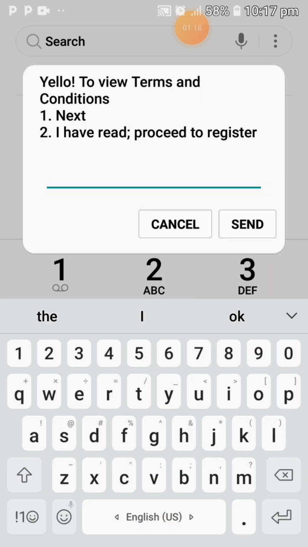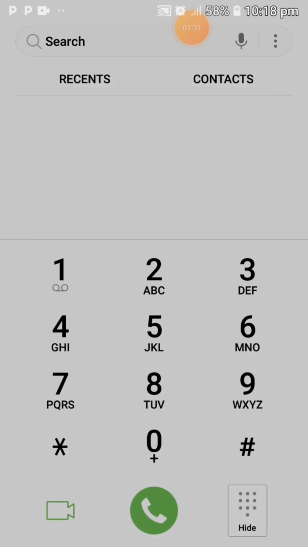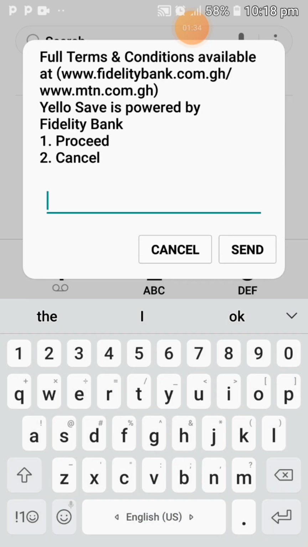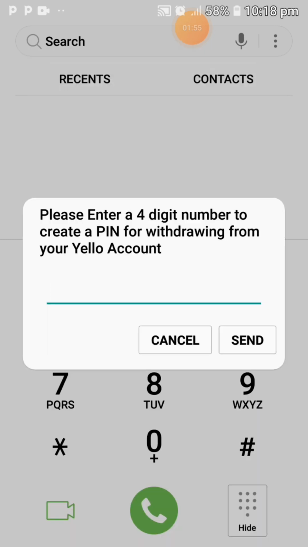Here, what they say is to view terms and conditions. You can read them afterwards. So here you press 2: I have read it, proceed to register. The full terms and conditions are available here. After registering, you can go here and read them well to understand how you will get interest on your savings account. It is powered by Fidelity Bank as well. Here you choose 1 to proceed.